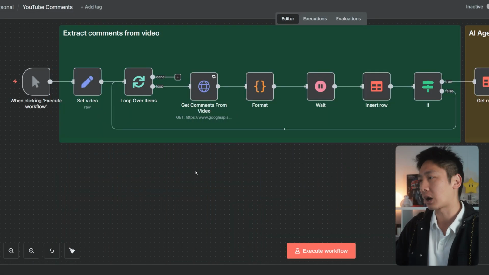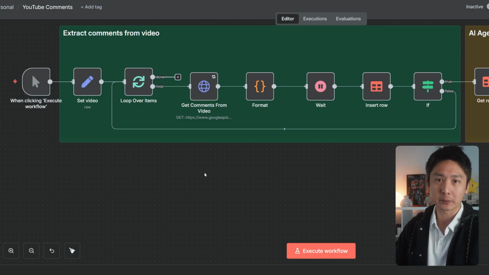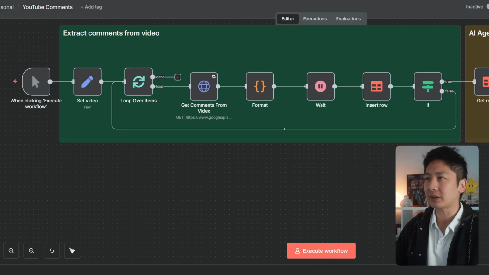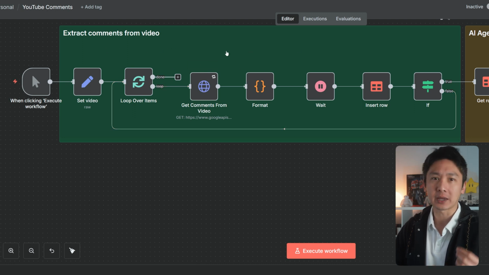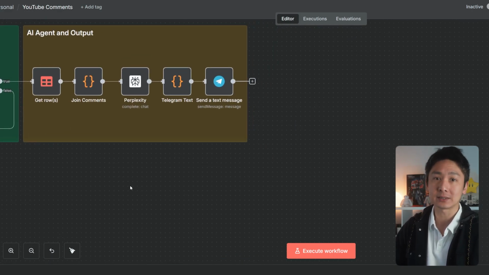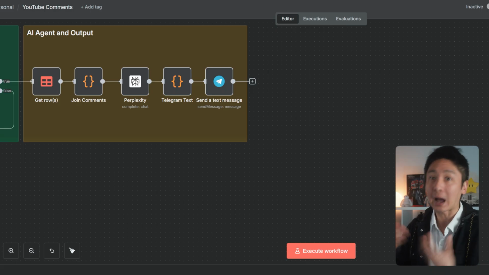Okay, so here we go. I've already built out my AI automation workflow because I don't want to waste your time watching me build this. Essentially, I have only two major parts to this automation. The first part is extracting the comments from the video. So this little green area here contains the flow to extract the comments from YouTube. The second part is the AI agent. What this does is the AI agent will receive the data containing my comments, analyze it based on how I prompt it, then give the output based on how I prompt it.